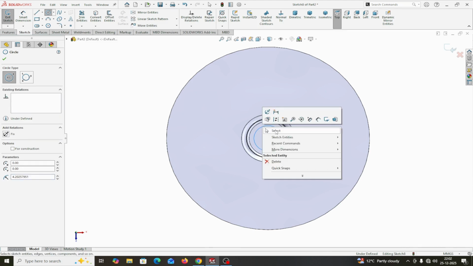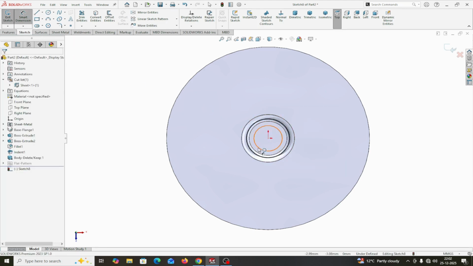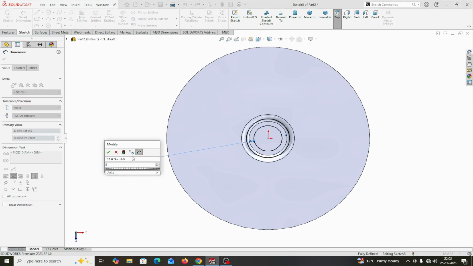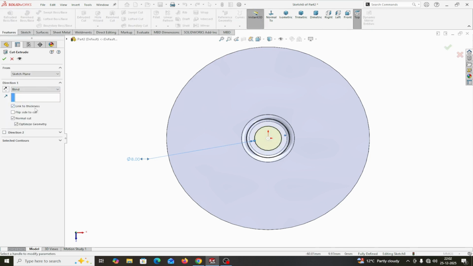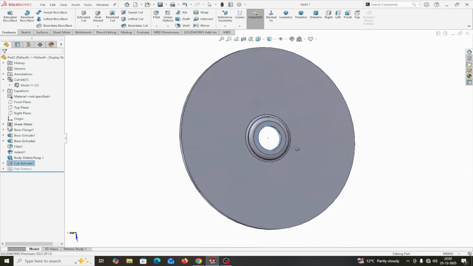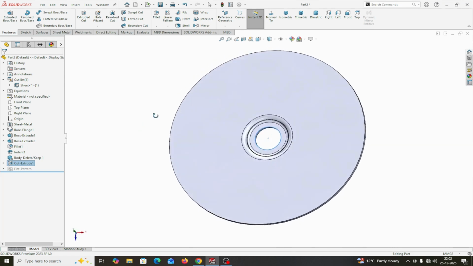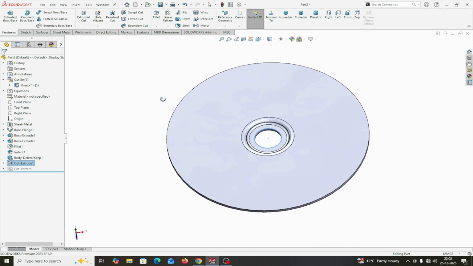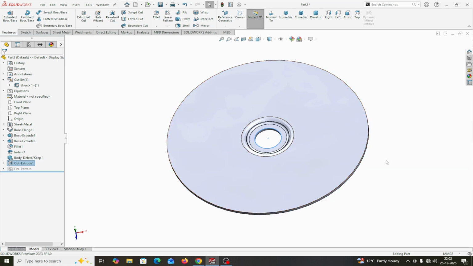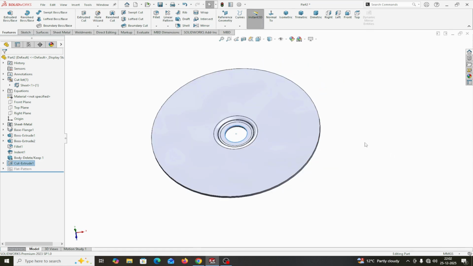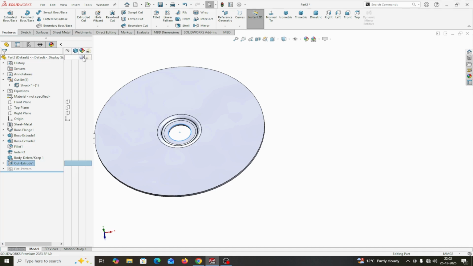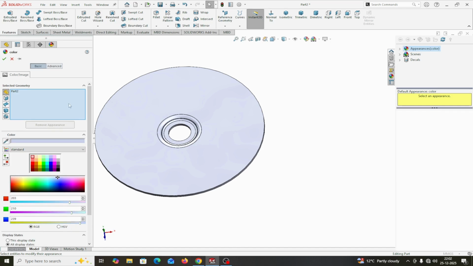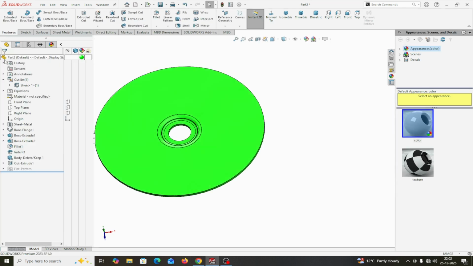I am giving the diameter only 8 mm here. This one is 8 mm, and the feature extrude cut here, this one, linked to thickness. Okay, this is created. You will see, with the help of the indent feature, I have created a forming tool, an emboss feature. Now I can give the appearance here.